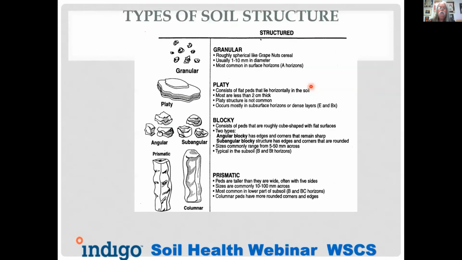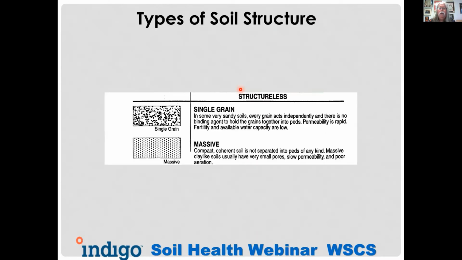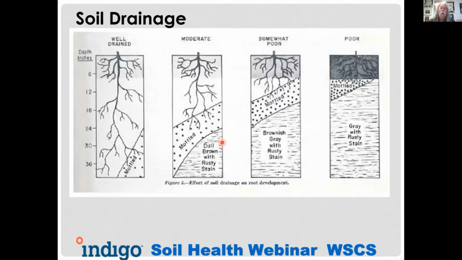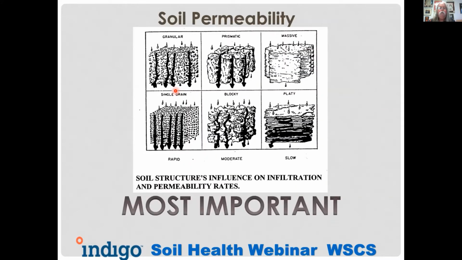Of course, structure is a big deal. We want to have granular and blocky structure. We don't want platy, compacted structure or massive structure like our glacial till or heavy compacted soils. We want to get good root growth, and if we don't have drainage, we're pruning off our roots with the water table. So the way to move it through, this is most important, is to have a granular and blocky structure: granular in the topsoil and blocky in the subsoil, not platy or massive.